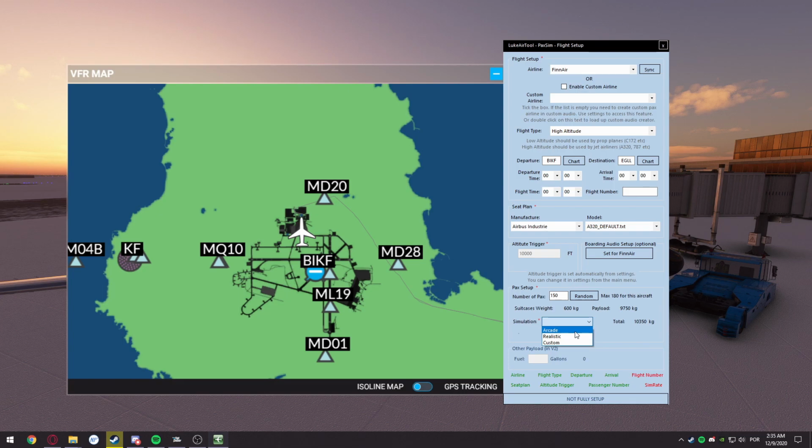And here on simulation, it's basically how long it's gonna take for each passenger to board your aircraft. So, arcade, loading and unloading 1.5 seconds per pax. Realistic, 5 seconds to load, 4 seconds to unload your passenger. And then you have custom. So let's do arcade.